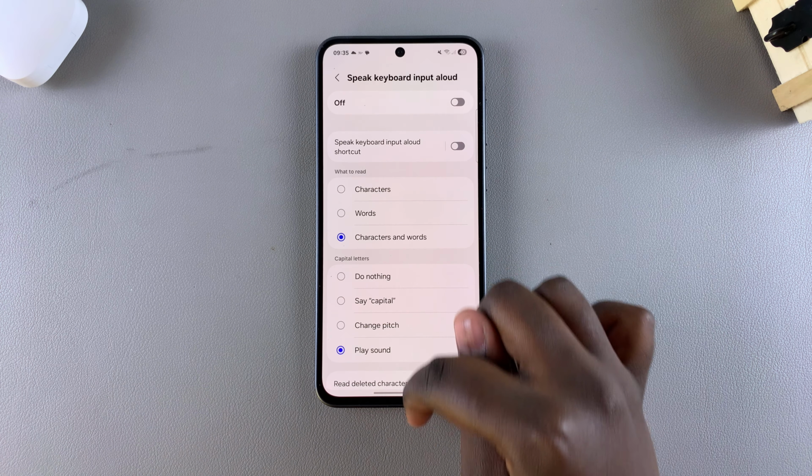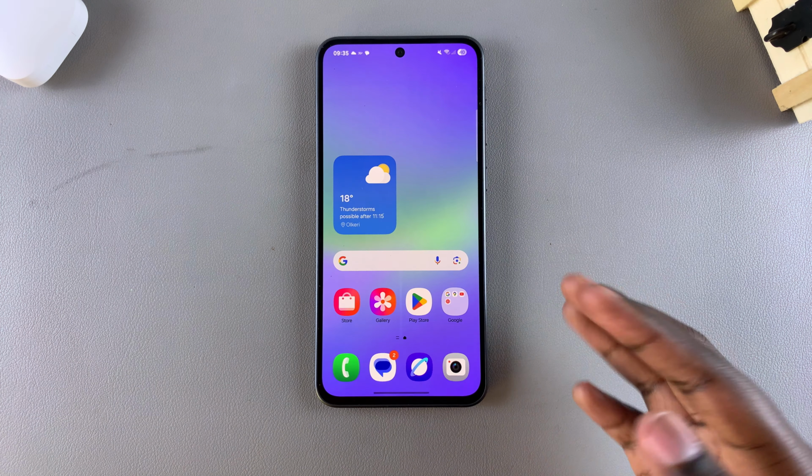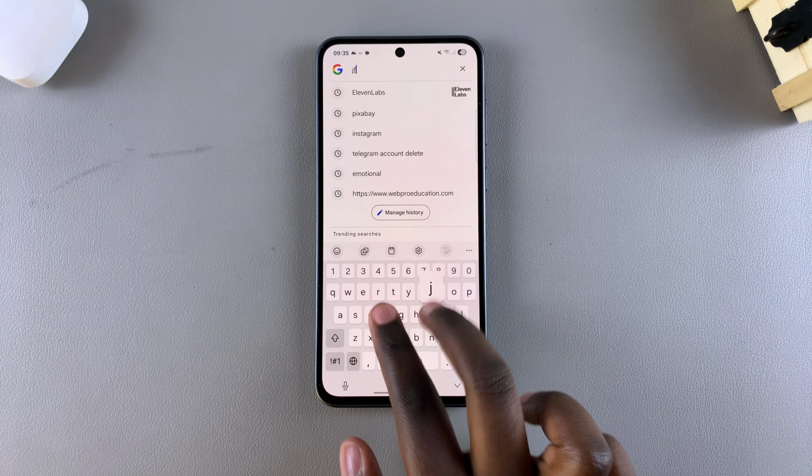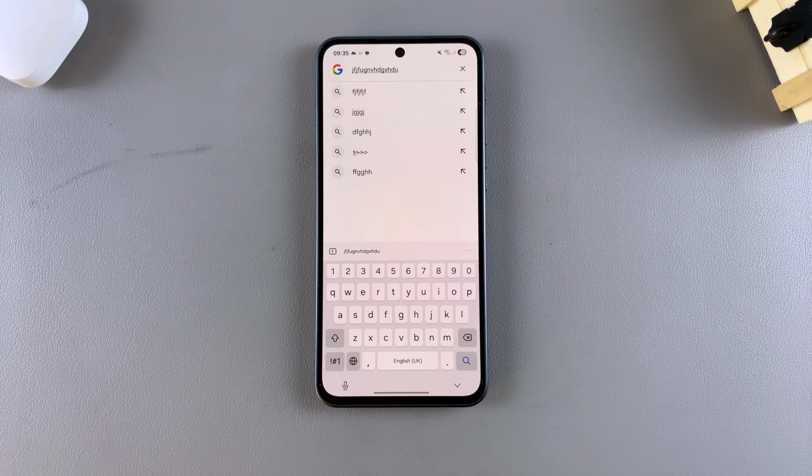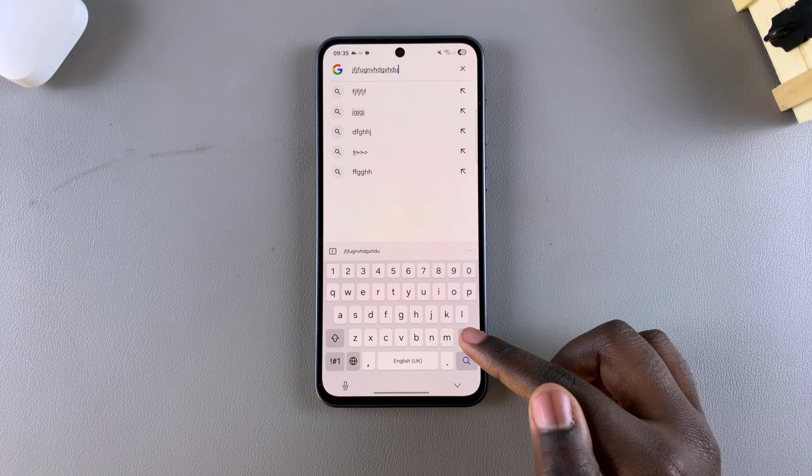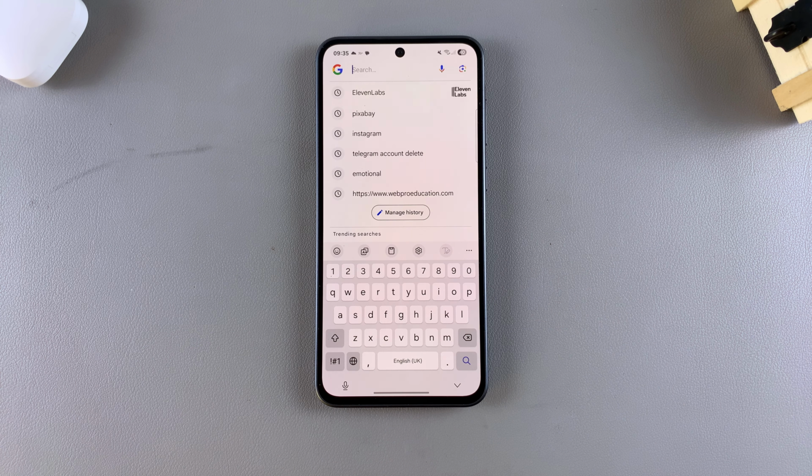Once it's been disabled, you'll now notice that whenever you go to bring up a keyboard on your phone and you start typing, you can no longer hear your keyboard input being spoken aloud, which means that you've successfully turned off the feature.